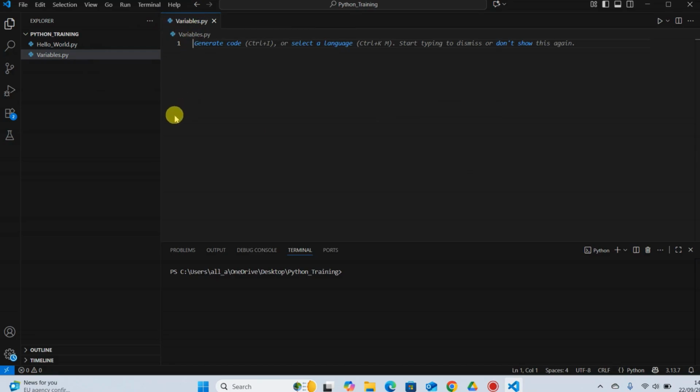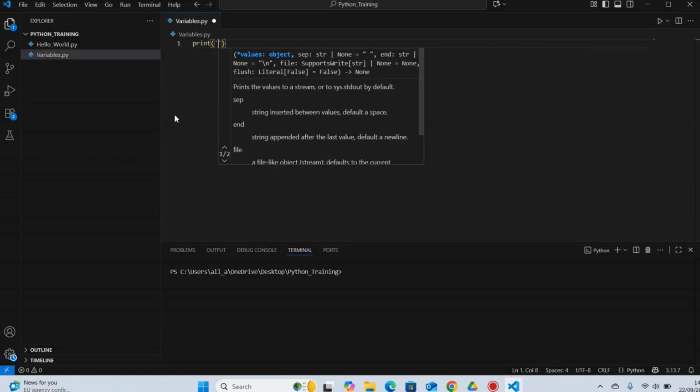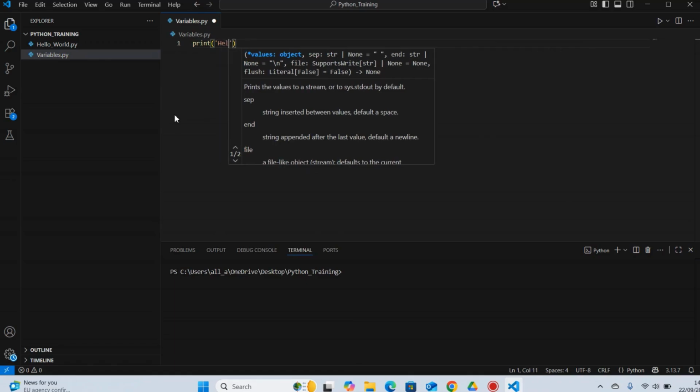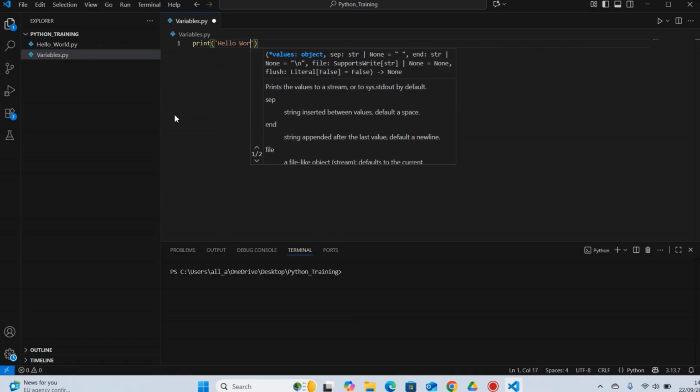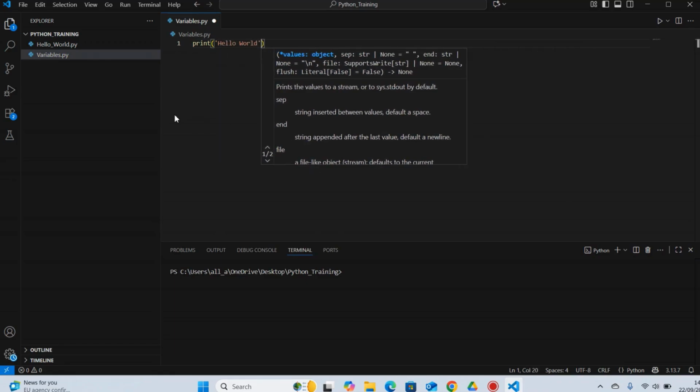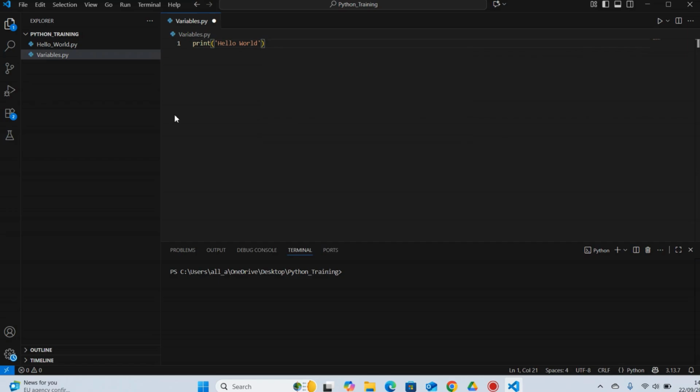Let's start with the classic first line of Python code. Type print, open brackets, single quote, hello world, single quote, close brackets. When you run this, Python uses something called an interpreter. That means it reads your code one line at a time, from top to bottom. It sees the print function and knows it should display whatever is inside the brackets. In this case, it shows the message, hello world.